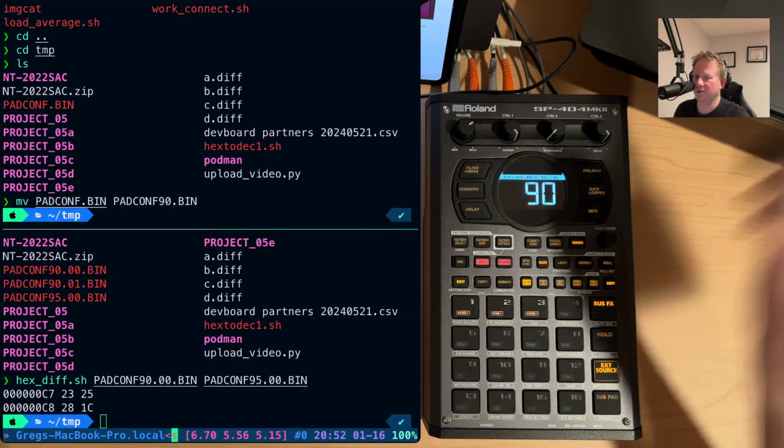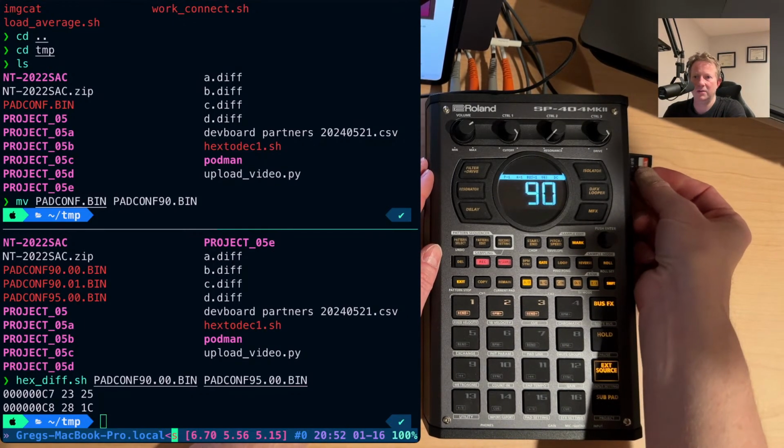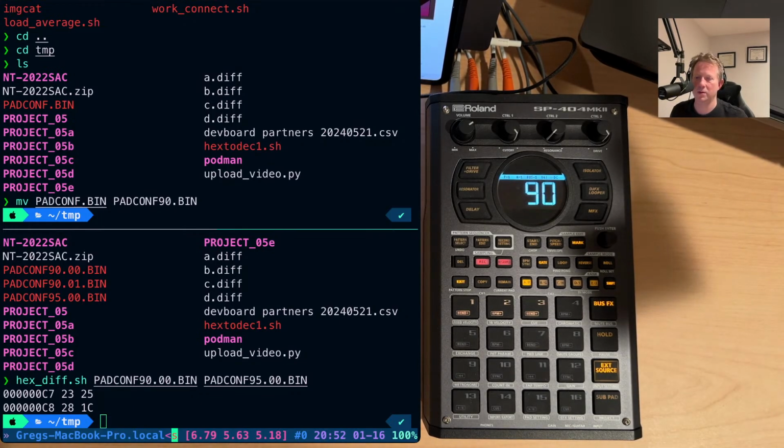But I'll have to write some of this stuff down in a notebook or start a Git repo or something. I don't know. Just start taking notes.